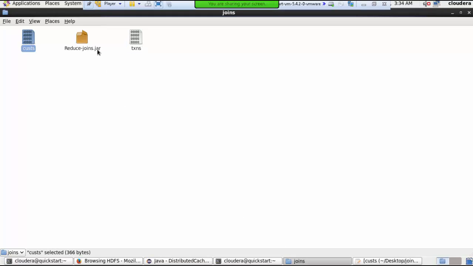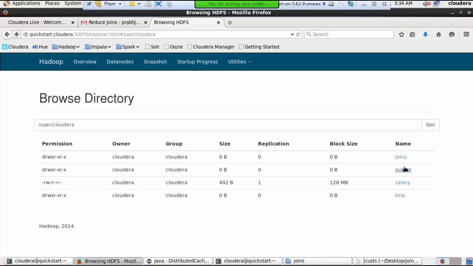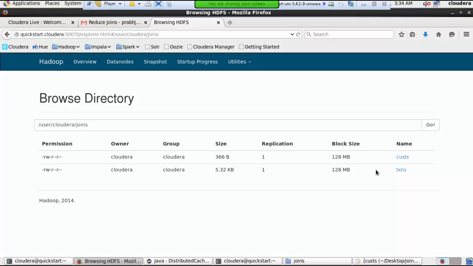I have already stored these two data files onto my HDFS. I'll just show you here. So this is a joins folder. Under the joins folder I have the customer dataset as well as the transaction dataset. So I'll specify the input there.